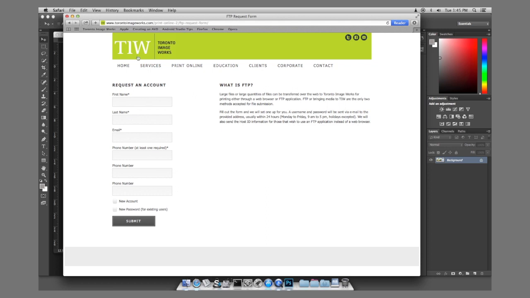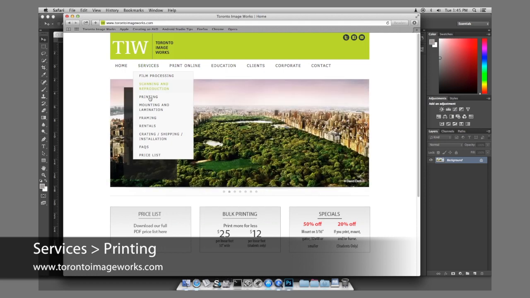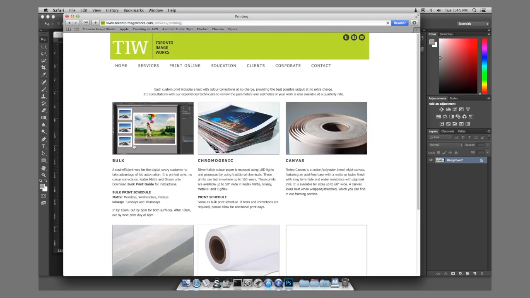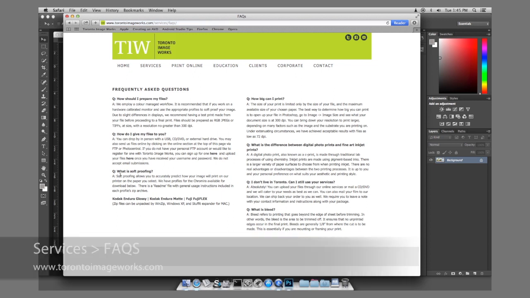There are some other things on our website that I can show you too. If you go into Services Printing, you will see bulk right here. So here's our print schedule. We also have a bulk print guide, which is basically everything I've just told you here, but all written down. So if you need that for reference, please use that. We also have a soft proofing that you can download. So under Services, Frequently Asked Questions, you will see what is soft proofing, and you will see files that you can download here for the glossy or matte.